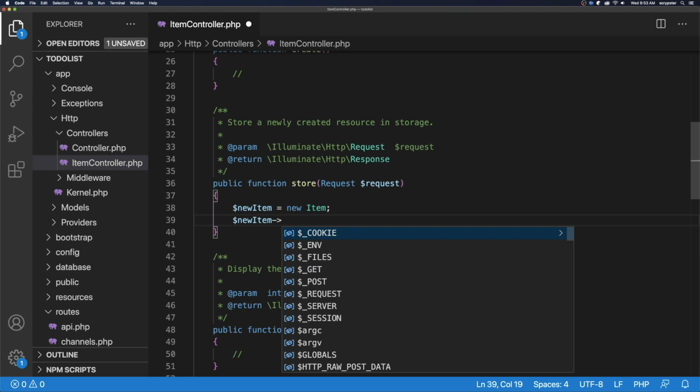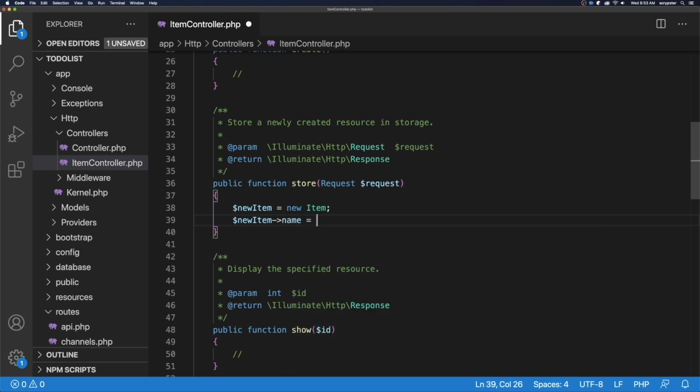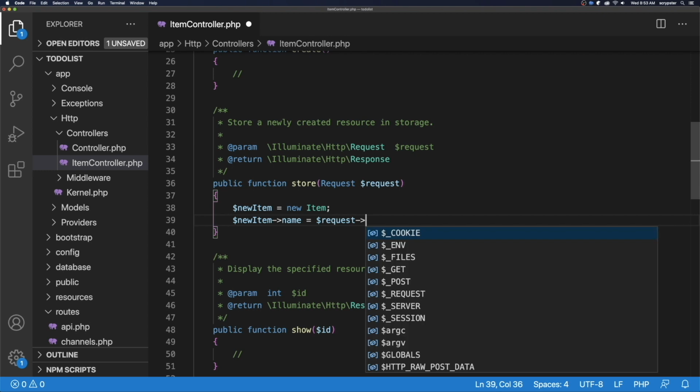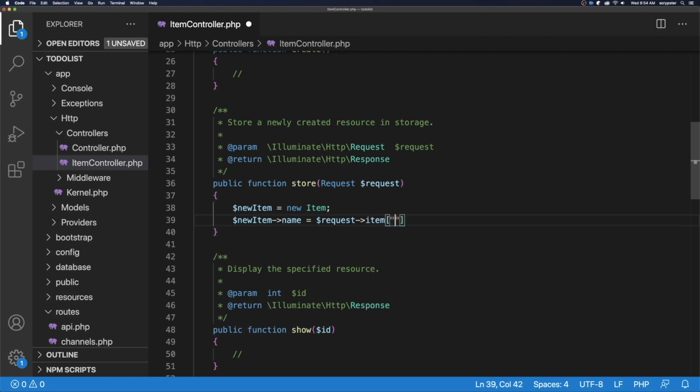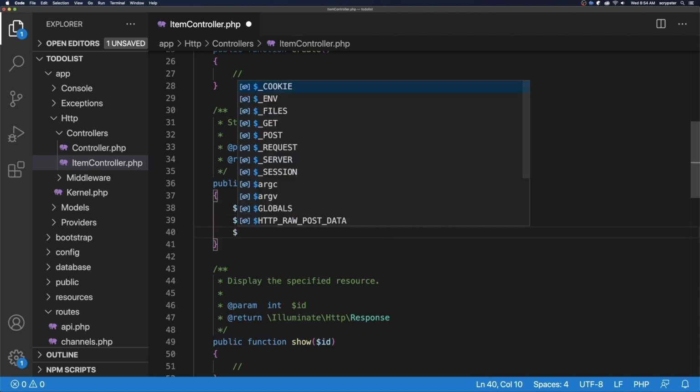So I'm going to say new item name, and I want to set it to the request that we received. I know that when I send this in, I'm going to have an object called item, and it's going to contain a property called name. So I'm going to say item. Inside of item, we're going to have name. So I'll say name. And the last thing we need to do is save this.